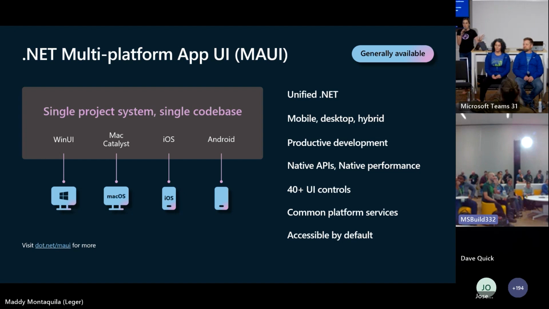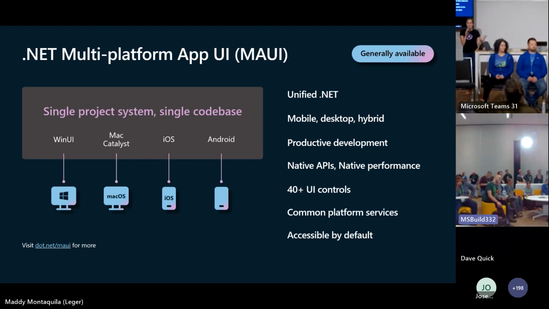If you are new to MAUI, some of these questions might not make sense to you, and that's totally okay. They probably don't make sense to me either, and that's fine. We will have a good time.